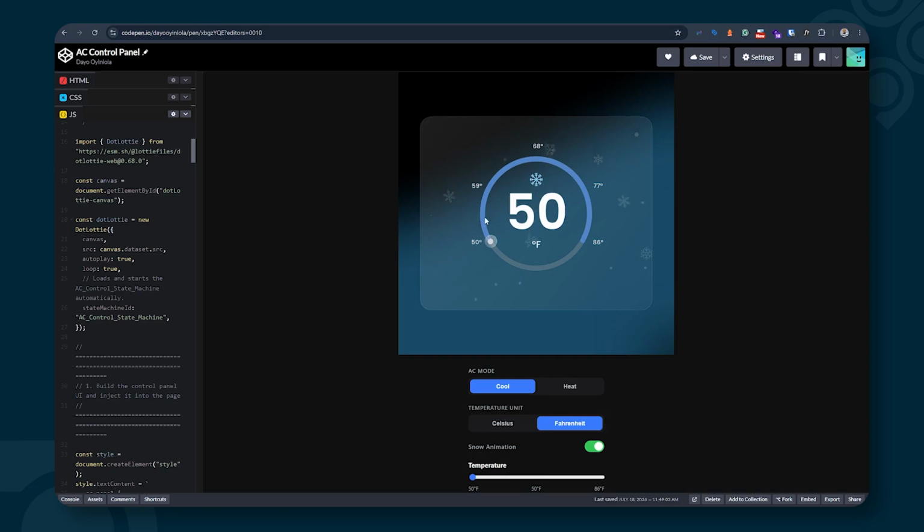And then for this snow animation, if you don't like it, say it's too much, or this is actively in use and you want to save battery, you can easily turn it off with a click of a button. With that button, it is gone, completely gone. And then you can bring it back by turning it on.